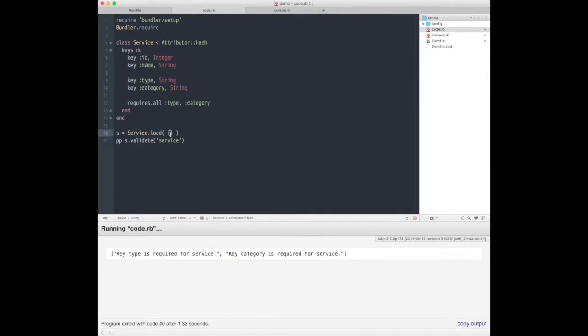So let me fill them up. So let's just say type demo and category fun. Okay, run it again. That fulfills those requirements. All right, so those are basically the equivalent of the things that we've already seen in the structs and hashes.